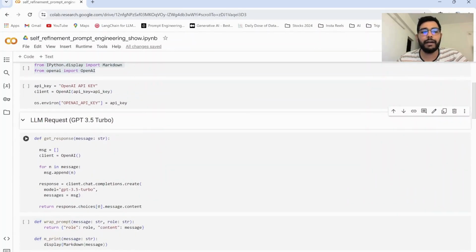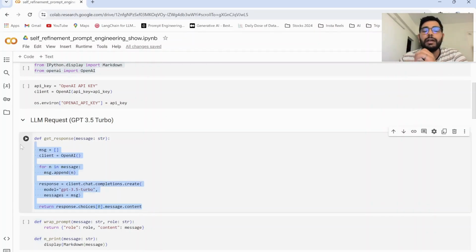Next, we'll be defining an LLM request function. The only aim of this function is to create a link between our infrastructure and the OpenAI infrastructure and get the response of the query using an API interface. We need an API interface because the model that we are referencing, that is GPT 3.5 Turbo, is hosted on a different infrastructure, that is OpenAI's infrastructure, and we want the response from that infrastructure into our infrastructure. For that, we need an API interface.